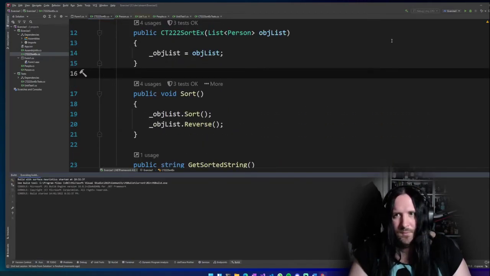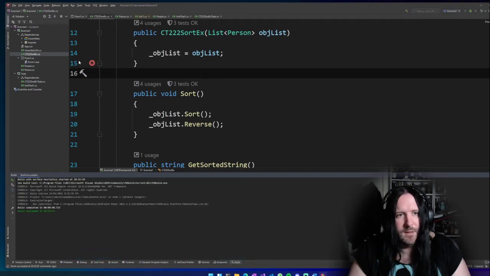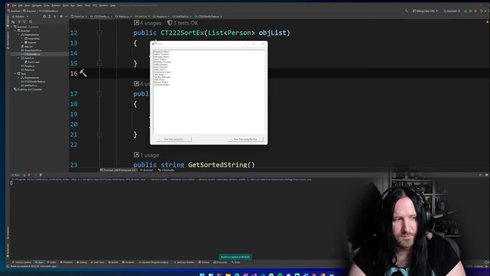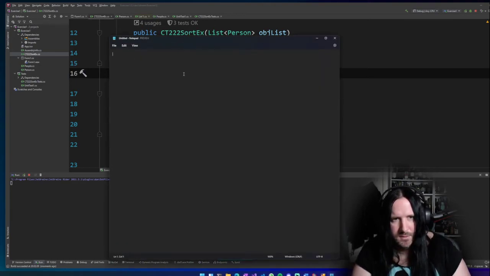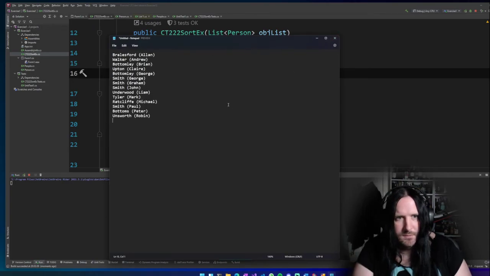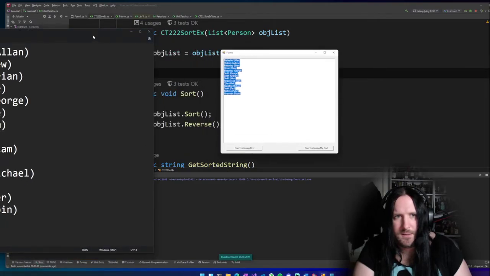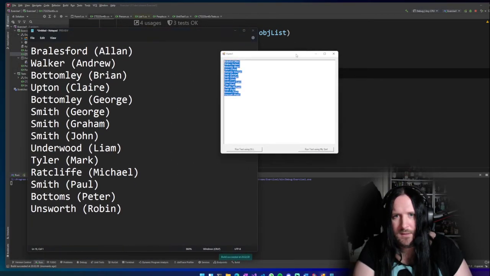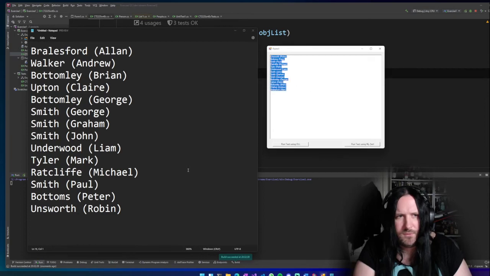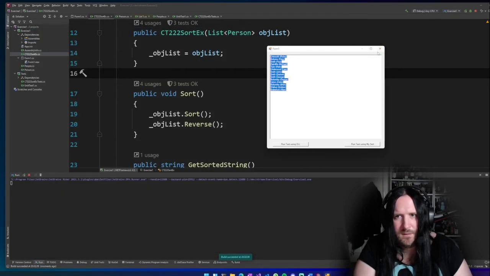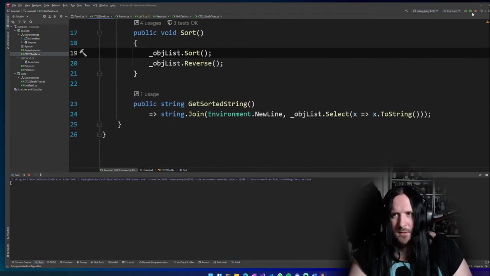Now that all builds, and if I run it, and again you can't see this, but the first, let's just do like a notepad window. Oh god, what is right? So that's the first lot of text, and if I click the second one, it should be the reverse order. So let's have a look, and it is. Bam. Easy, easy, easy.